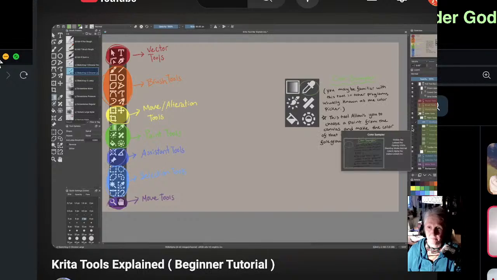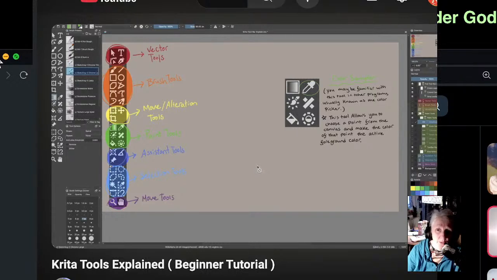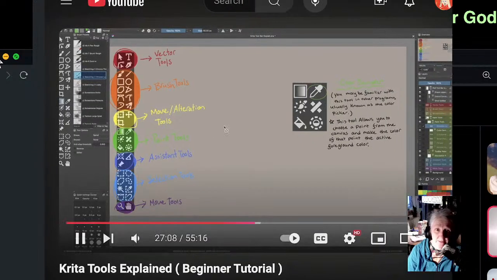Eyedropper. Color sampler. Okay, so this is in Krita. It's called the color sampler, but you may be familiar with this tool in other programs, usually known as the color picker or the eyedropper. This tool allows you to choose a point from the canvas and make the color of that point the foreground color.